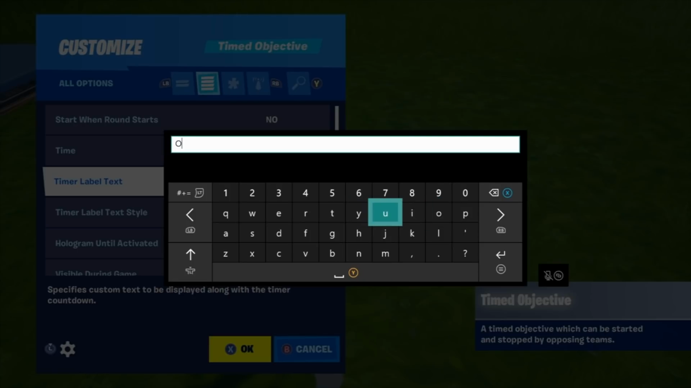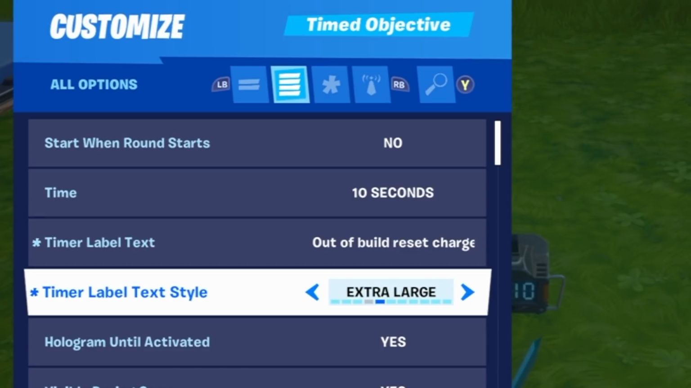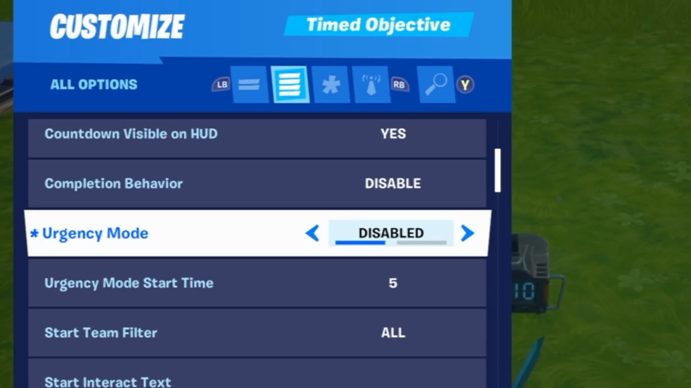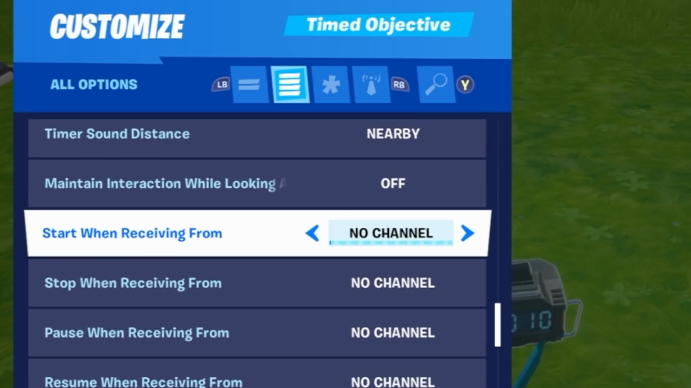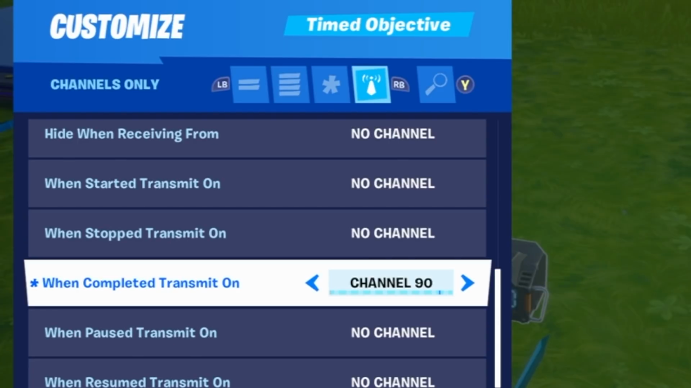I'll type out of build reset charges. Round will end. Next, timer label text. I'll set this to large. Urgency mode, I'll have this disabled. Next option, start when receiving from, I'll set this to 100. Disable when receiving from, set this to 70. When completed, transmit the channel 90.